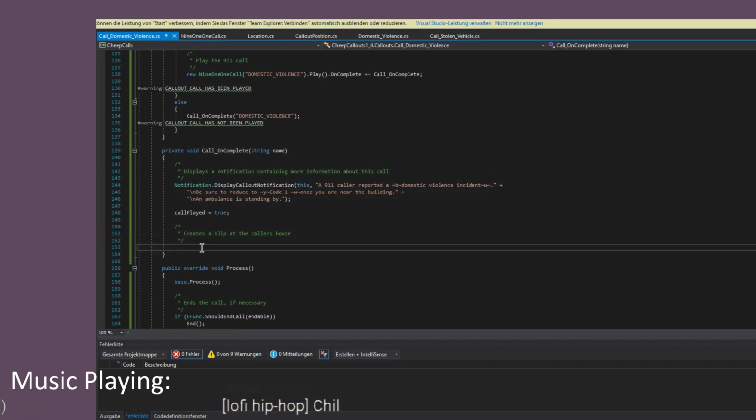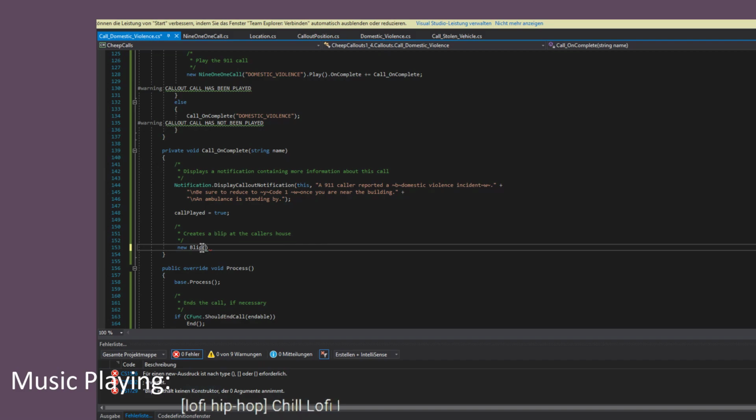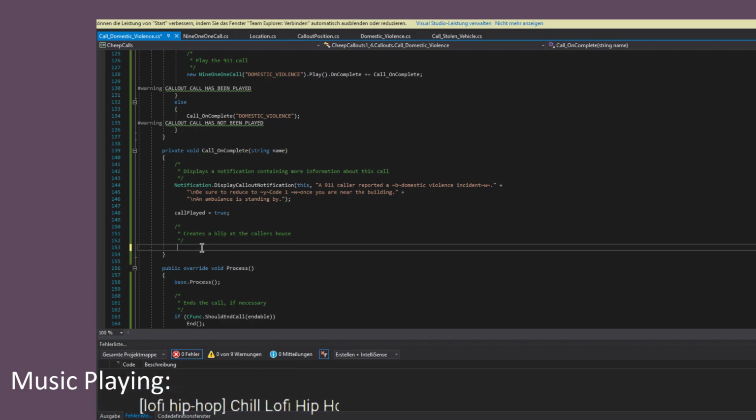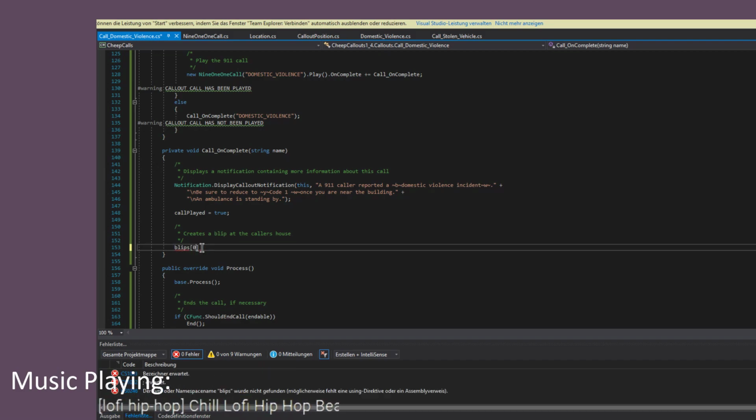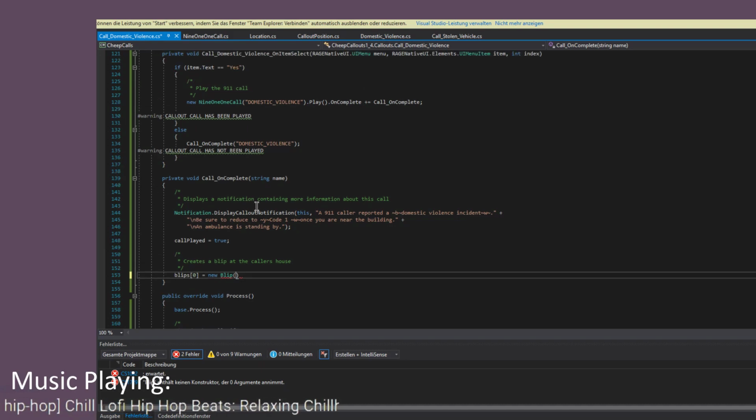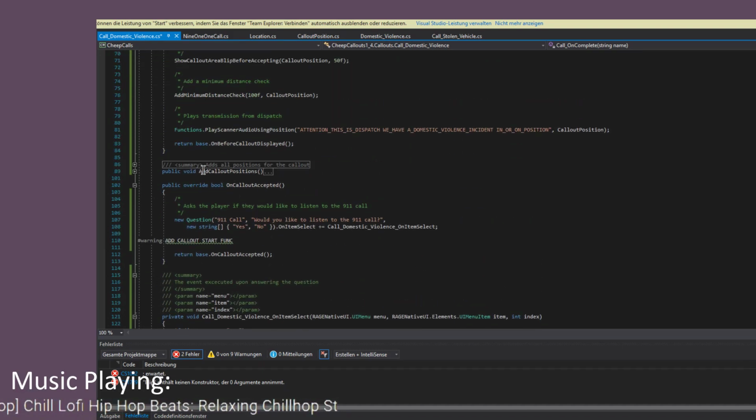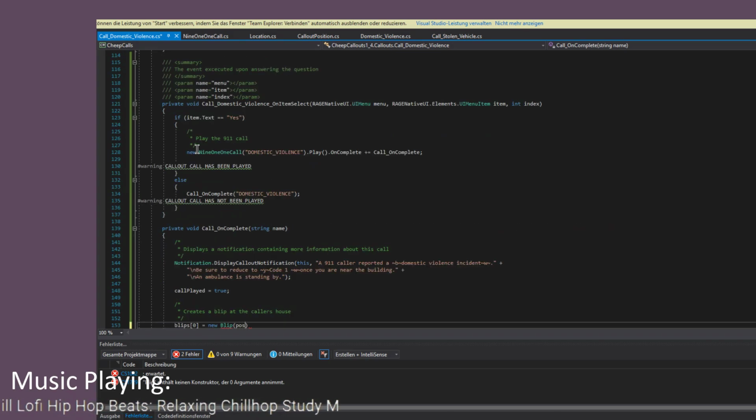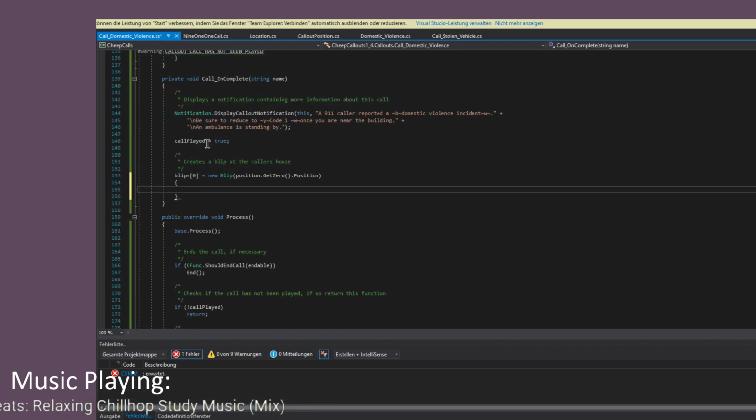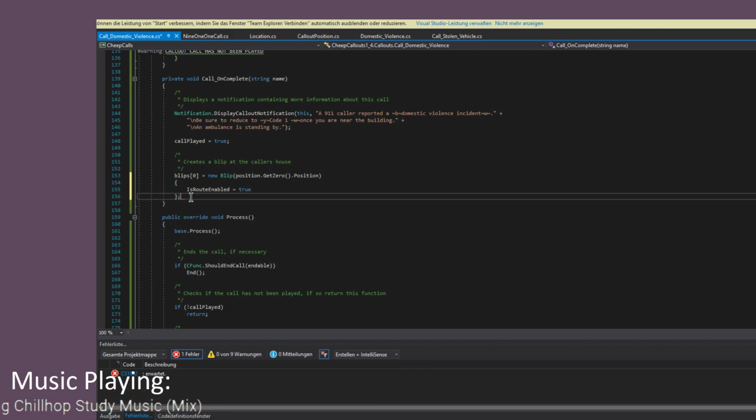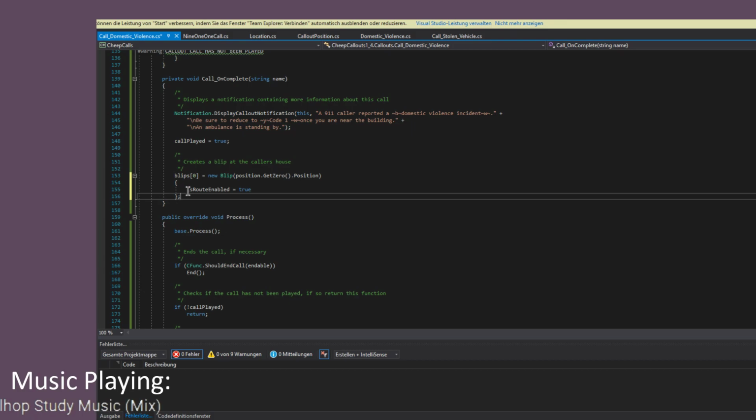So, let's do new blip. Let's not do new blip, but blips[0] is equal to new blip at the arrival location, which is going to be, I think, position.get(0).position. Then I think that's it. Then we just enable the route, and that's fine.